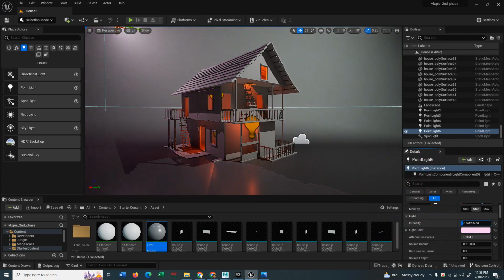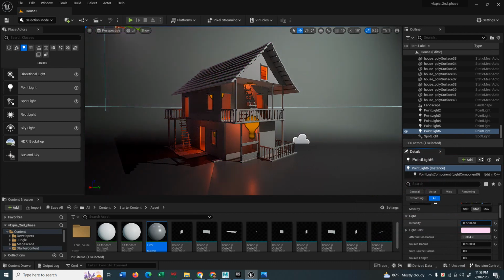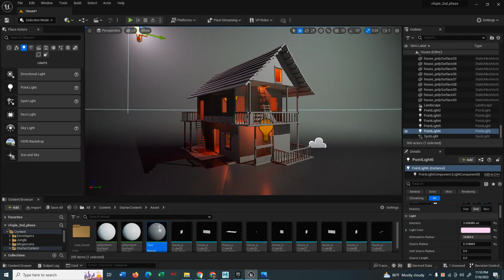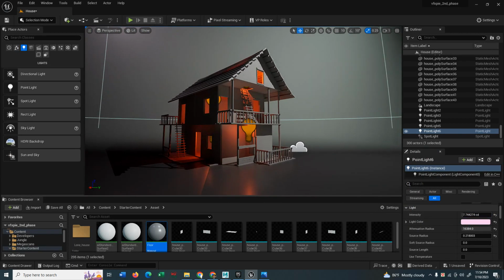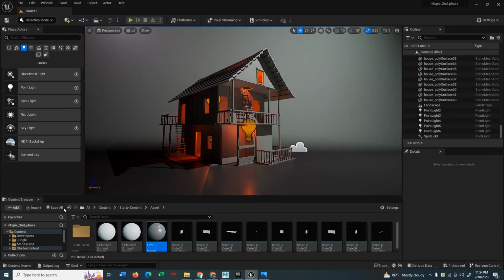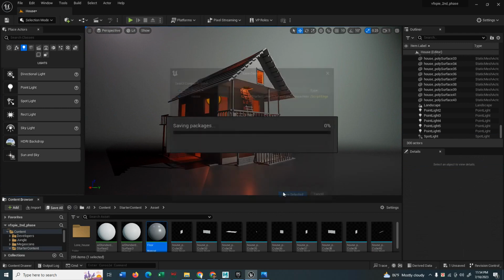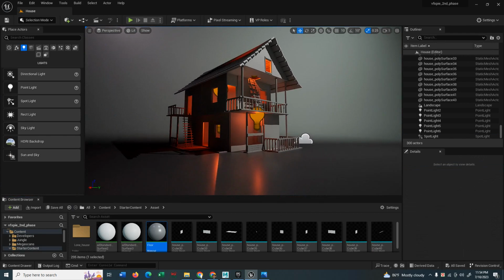Just make it like that. Dim the light a bit, maybe like that. That's your preference, you can do that. I'm playing with intensity. I'm trying to make this scene as good as possible. Let me save the project again.